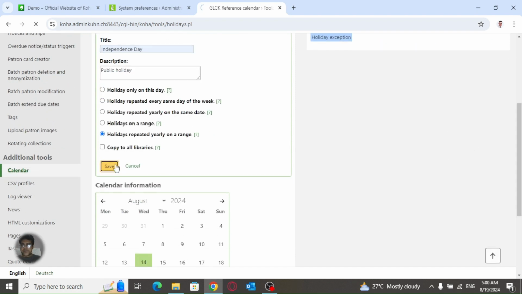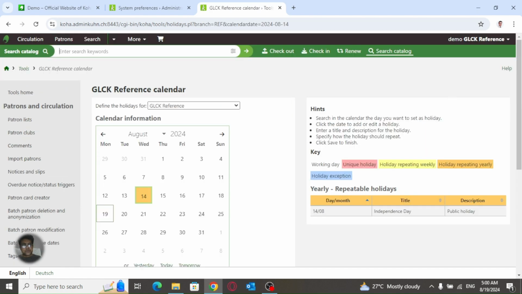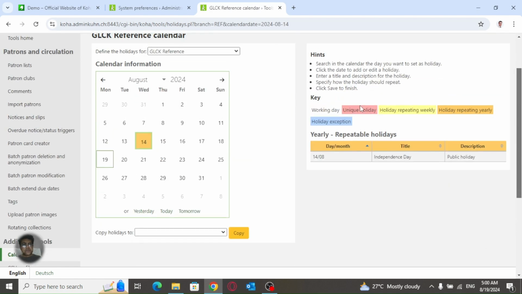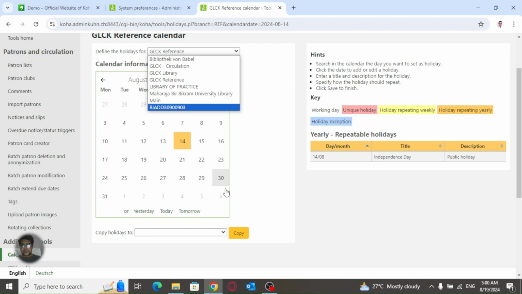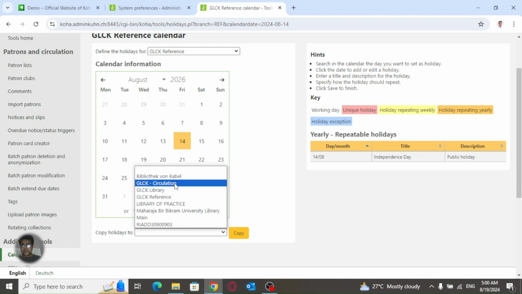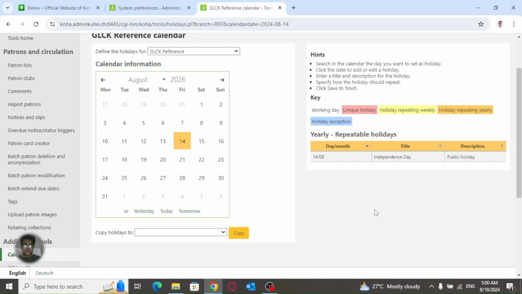And we can save this. In fact, we can copy this to all libraries. Now you will see this is Independence Day and it will be repeated every year. You can see the purple color. Let me show you 2025, and it's also 2026. And we can copy this to all libraries, any other library.